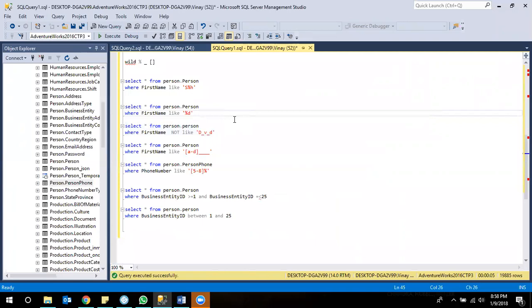Okay, wildcard characters done. So let's learn about a GROUP BY function. Let's say you have this person table.